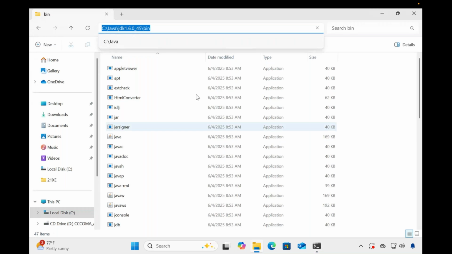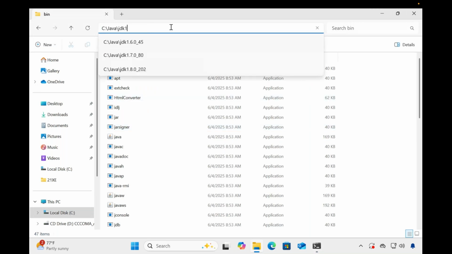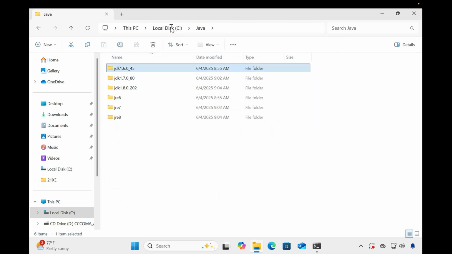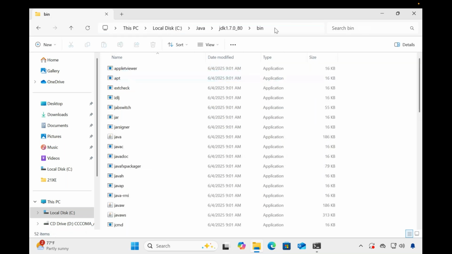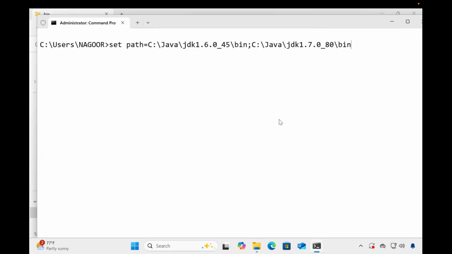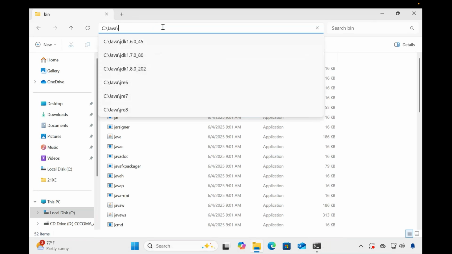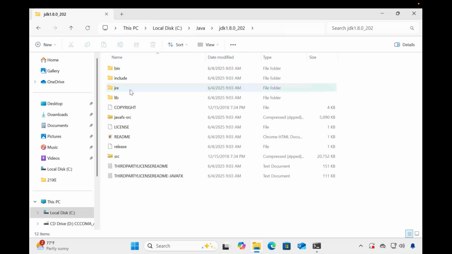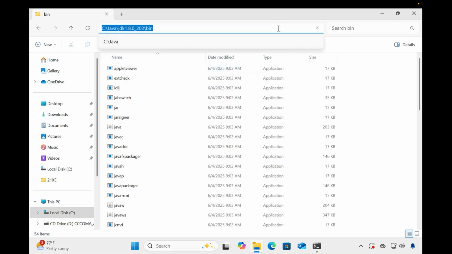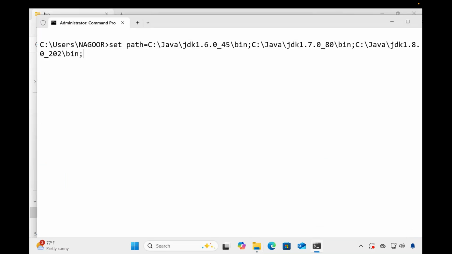Next, I'll copy the Java 7 version, JDK 1.7.0 bin. I'll copy this. Semicolon. Here, I'm going to get the 1.8 version bin. Let me copy this and paste this. Semicolon. Guys, now tell me, to the path environment variable, how many Java versions can we set there?